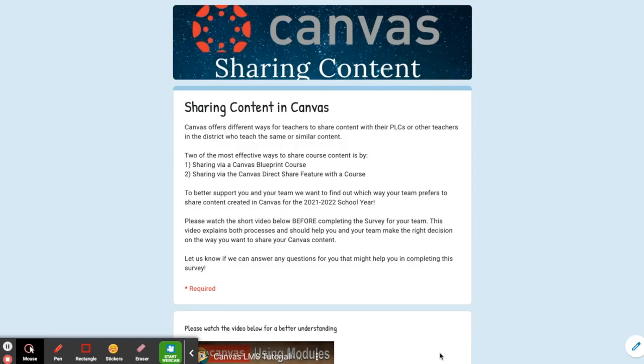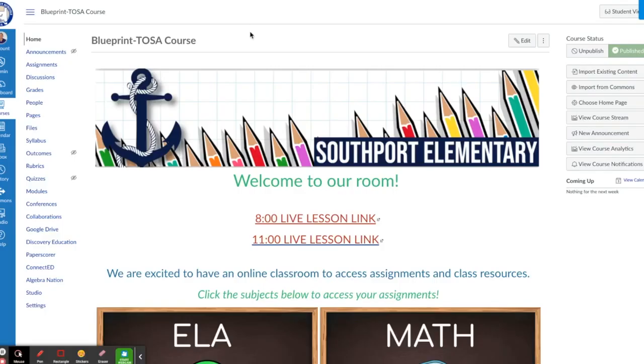So this first example is going to be sharing via a Canvas blueprint course, and we're going to walk you through the process there. You are probably already familiar with this process, but this is just a reminder to make sure that you fully understand what it looks like.